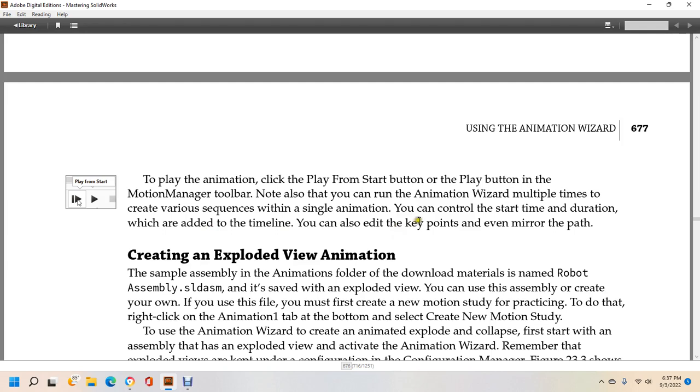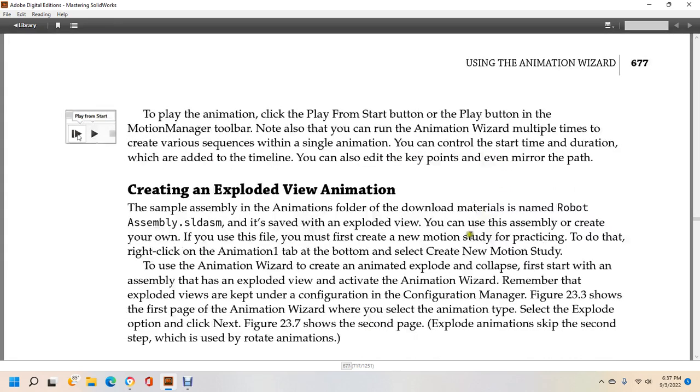You can also add key points, even mirror the path, creating an exploded view animation. A sample assembly is in the animation folder of the download materials: robot assembly, SolidWorks assembly. As it's saved with an exploded view, you can use this assembly or create your own.